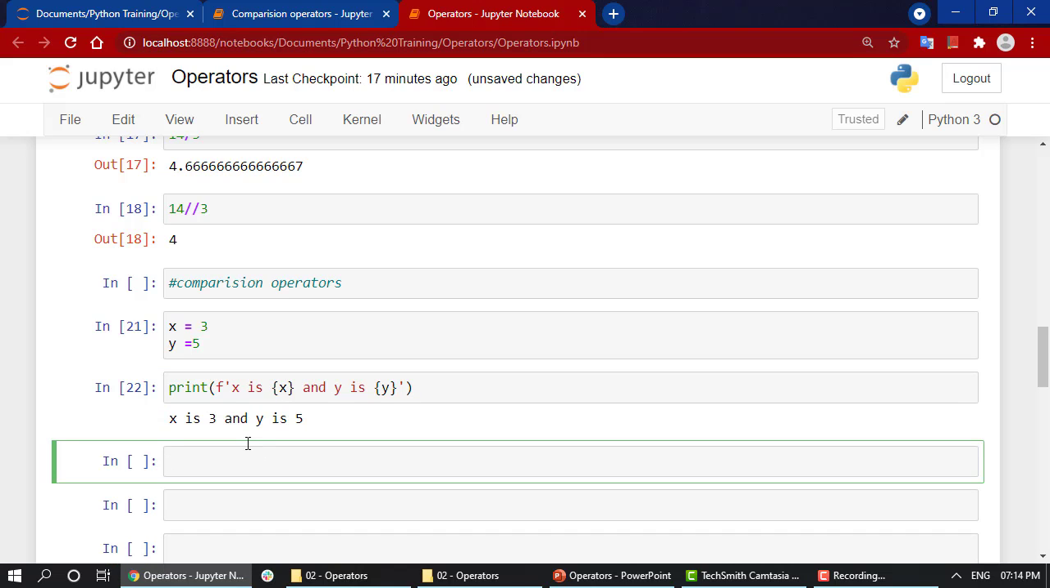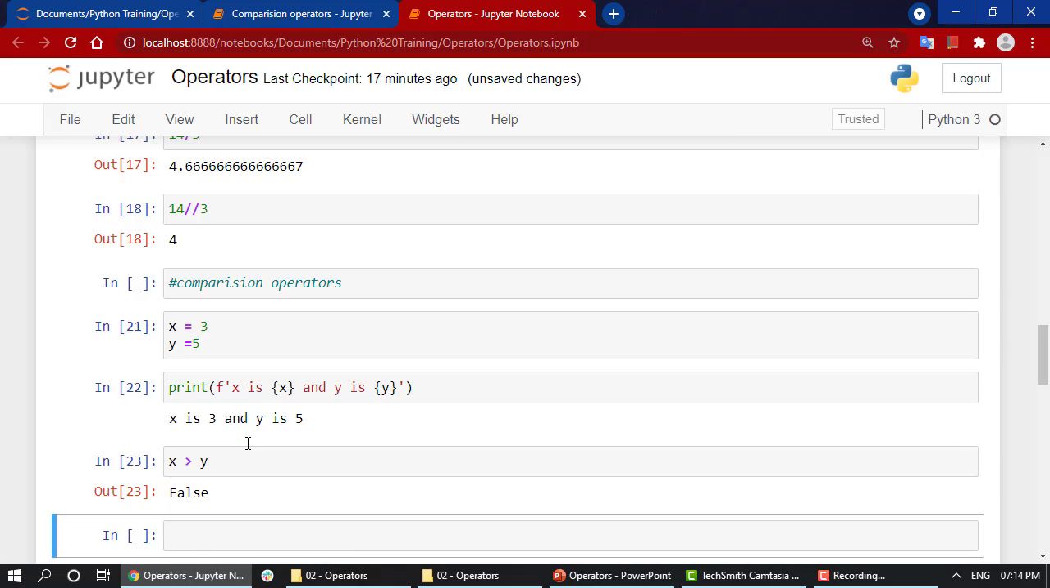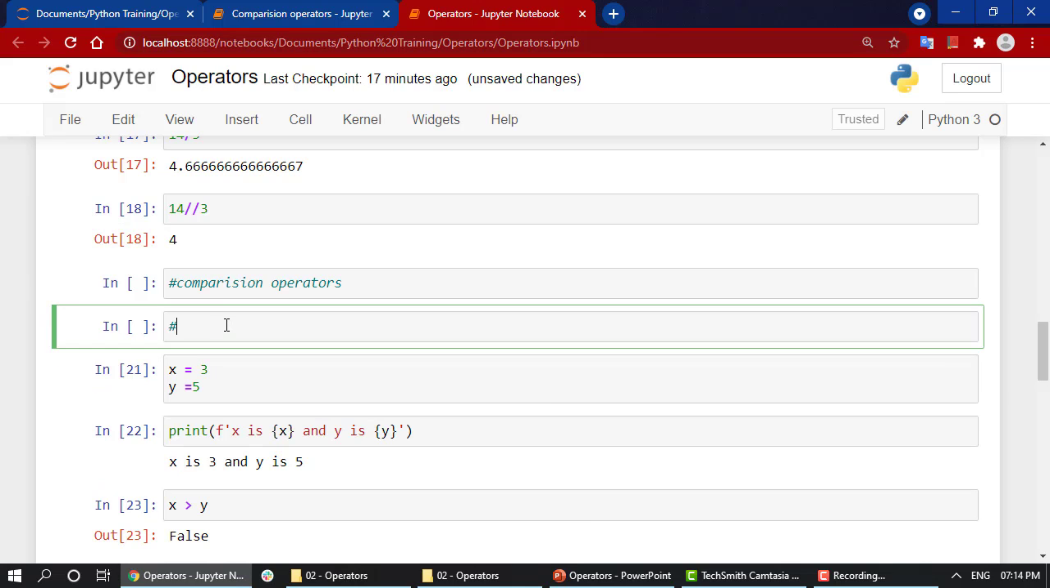Now let's use the different comparison operators that we have in Python. So let's say x is greater than y or not. It will always return us a true or false value. Let me note this down. Note: it will always return either true or false.